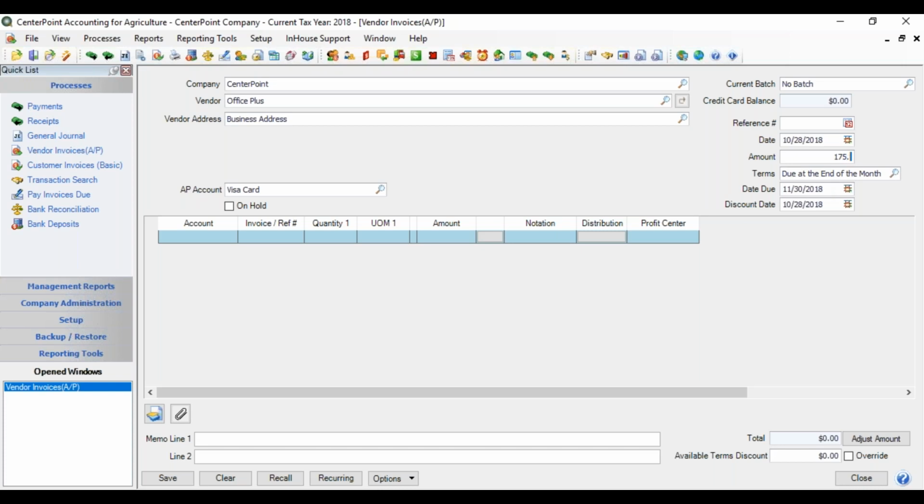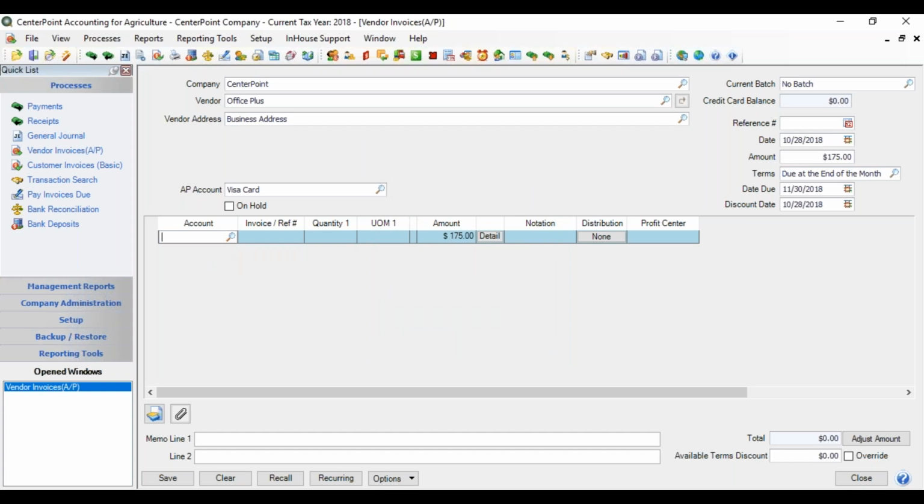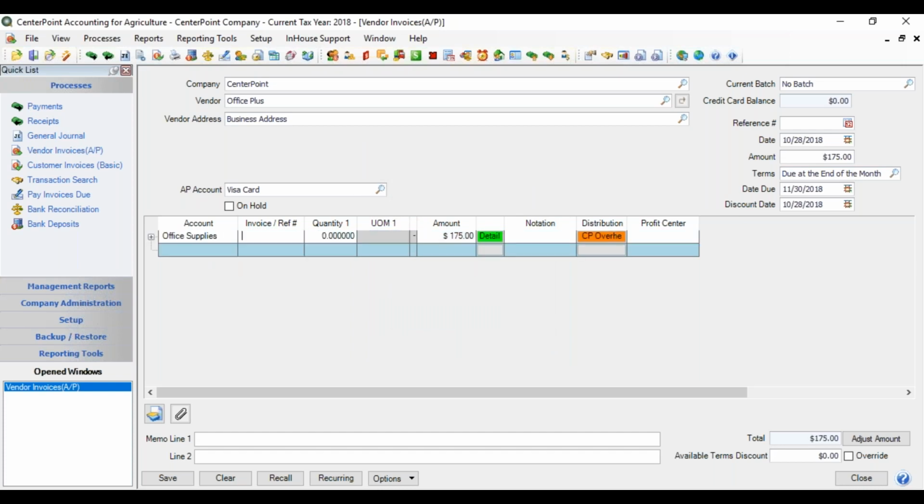And we'll put in the amount of our charge, and then in the grid, it's the same grid that you're using in your regular vendor invoices, or similar to doing your cash payments. So we could change the columns that we have displayed with the right click, but we're going to be identifying what this particular purchase was for. So it was for some office supplies, and you could put in an invoice number if we wanted to. And the amount, if this were for a couple of different things, I could change this amount. It would default to the next line of identifying what the next part was for.